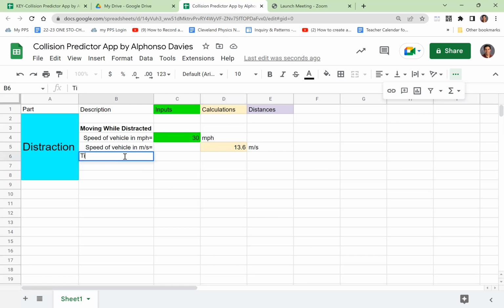The other thing that we need to input here is the time of distraction. Time of distraction equals, I'm going to right justify that as well. And that's another input, so that's going to go here. Color code that green. You did some experiments in your class. Every class probably has different numbers. I'm just going to make up a number here. Again, use your own number, not the one I put in here, but I'm going to put in 2.5 seconds. Okay. S for that. There's the units. So with the time of distraction and the speed of the vehicle in meters per second, I have enough information to figure out the distance the car moves while distracted.